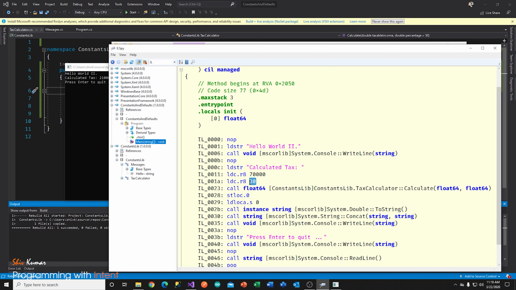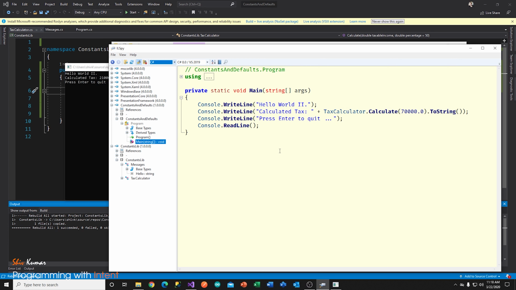You'll see it has baked the value of the constants at the call side. And actually, this might be easier to look at as C#. So what we've done is we've compiled this code. We're looking at the IL for that, and we reverse engineer it back to C#, and that's what you're going to see. The constant is baked at the call side. It's not using the constant itself. It's just baked the value at the call side.